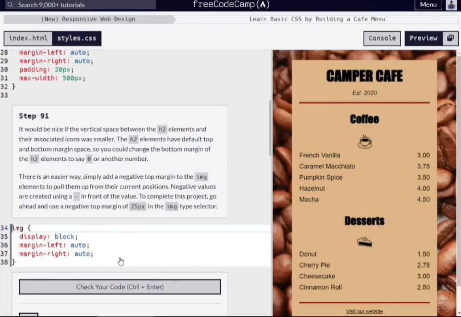It would be nice if the vertical space between the H2 elements and their associated icons was smaller. The H2 elements have default top and bottom margin space, so you could change the bottom margin of the H2 elements to say 0 or another number. There is an easier way: simply add a negative top margin to the IMG elements to pull them up from their current positions. Negative values are created using a negative sign in front of the value. To complete this project, go ahead and use a negative top margin of 25px in the IMG type selector.